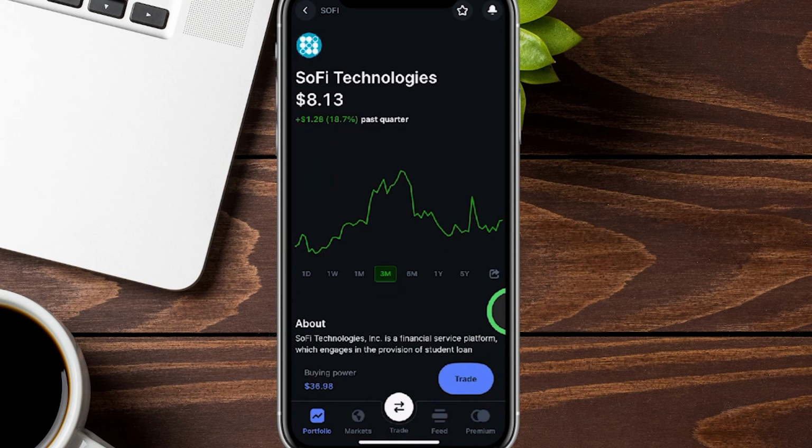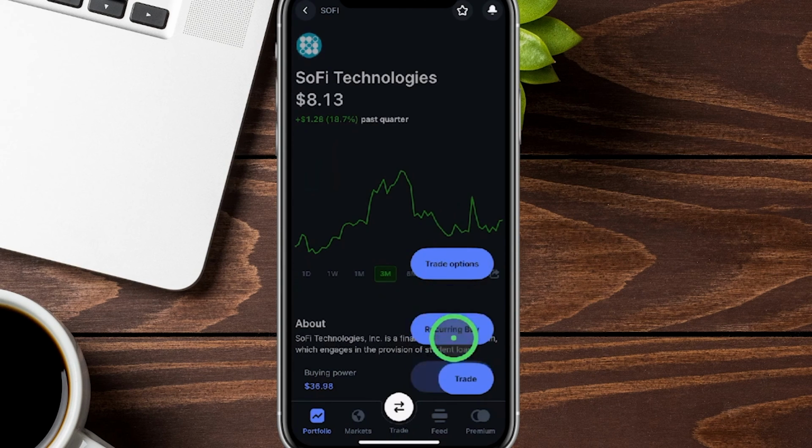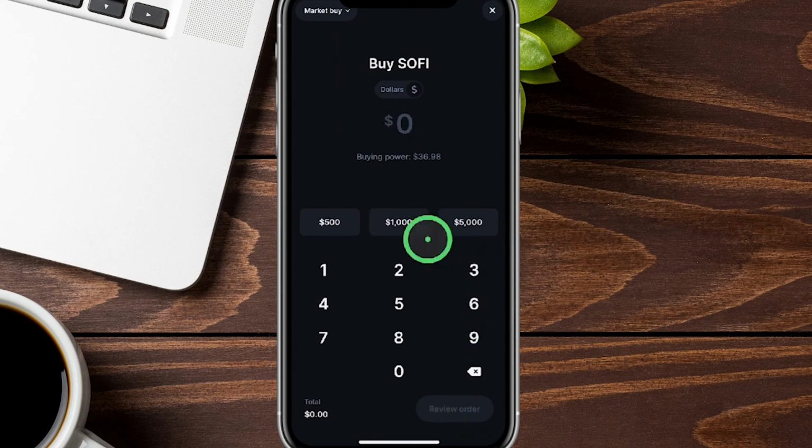So as far as purchasing this company, what we're going to do is go over here where you're going to see the trade option, and when you tap trade, it's going to come up with a couple different options for you. Since we don't own the stock, the only options here are going to be buy, recurring buy, or trade options. Now, if you want to do recurring buy, you can go through that process, but for today's example, we're just going to do a regular one-time purchase. And it's going to show us here how to buy this company.